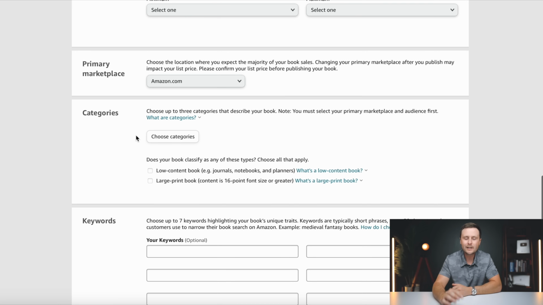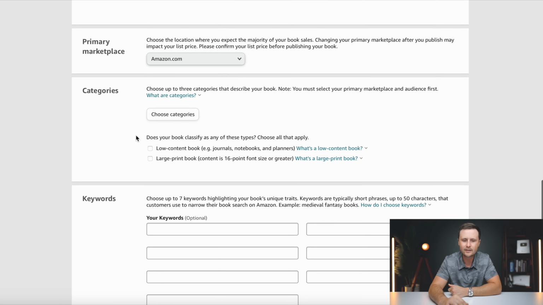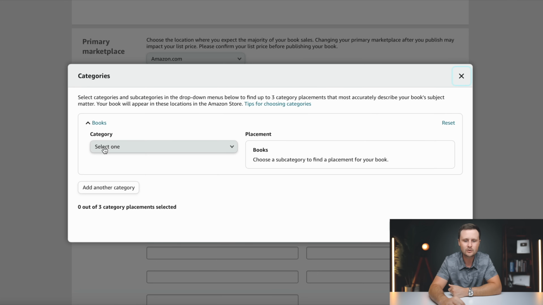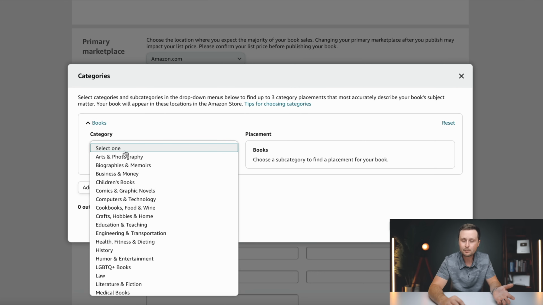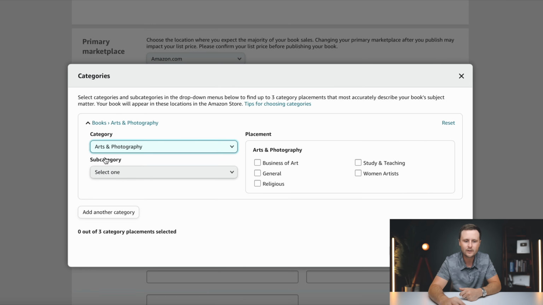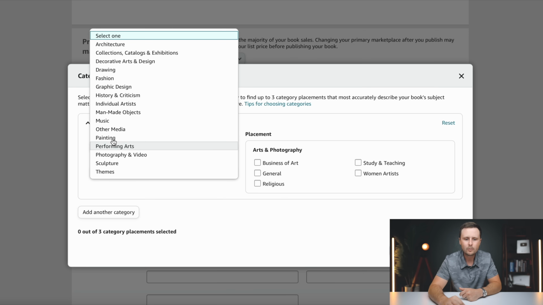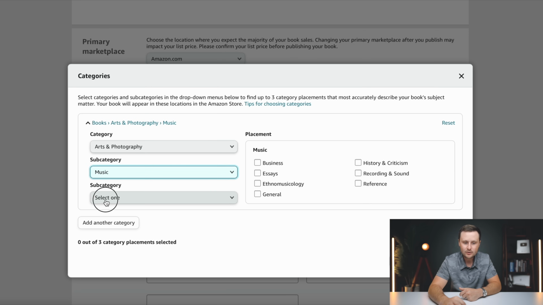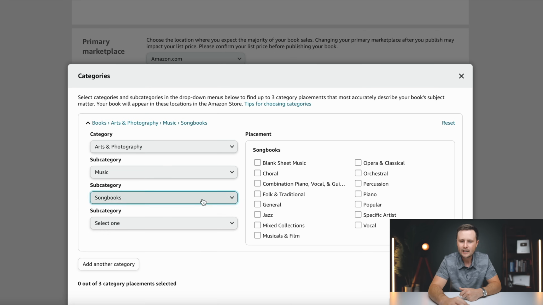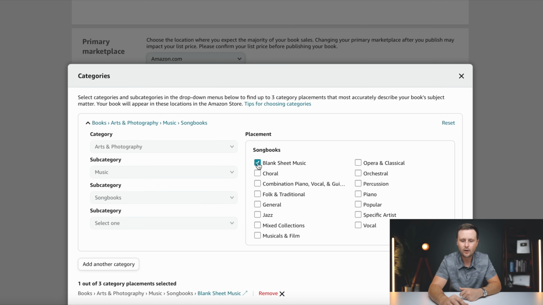And then this brings us to categories. So we get to pick 3 categories to tell Amazon what our book is about and what it should be categorized as. So go ahead and click on choose categories and then go to select one. And then depending on what type of book you are creating, you can find 3 categories that match it. But for this blank music sheets, we're going to go to arts and photography, and then we're going to go to select one. We will go to music. And then again, to select one, I would go to songbooks and go to blank music sheet. That'll be our first one here.